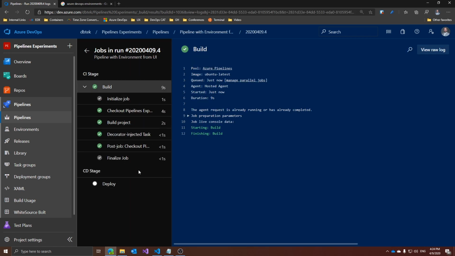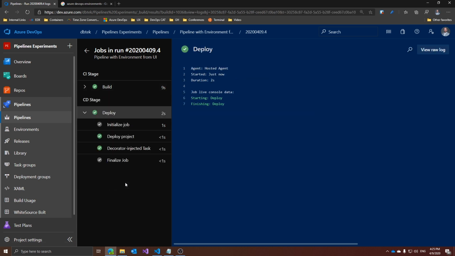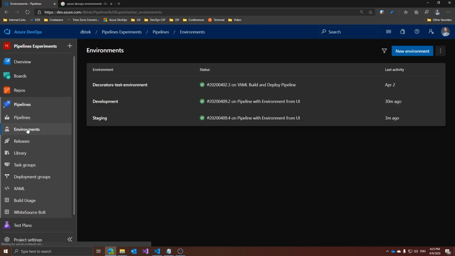All right, the CI stage is completed. Let's take a look at the CD stage. All right, so also the CD stage is completed. Let's go back to our environments. And now we see that the staging environment here actually has a deployment in it. As you can see, it's very easy creating an environment and using one.